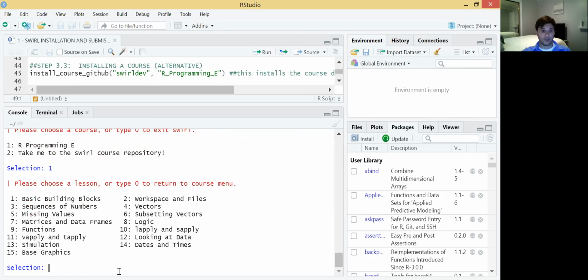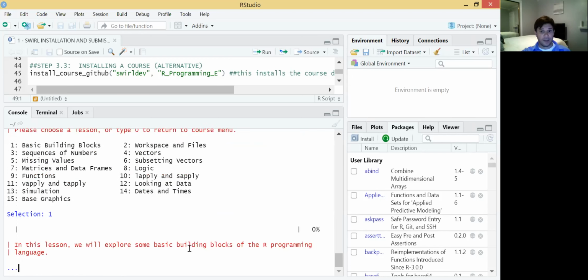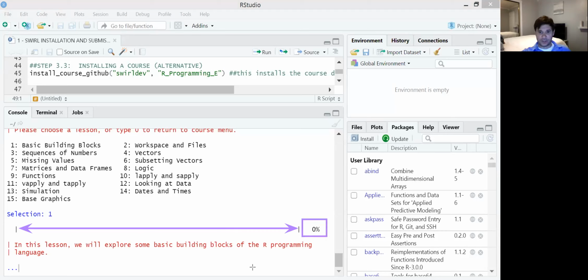Okay, so let's go ahead and choose number 1, basic building blocks. Okay, and it says, hey, in this lesson, we'll explore some basic building blocks of the R programming language. And you'll notice now there is a little status bar that appears above. It's hard to see, but the status bar is right here. Right now, I haven't completed any of the lesson, which is why currently it says you've completed 0%.